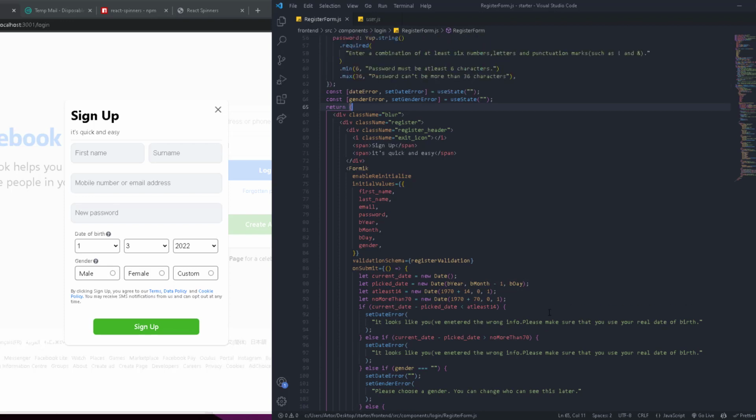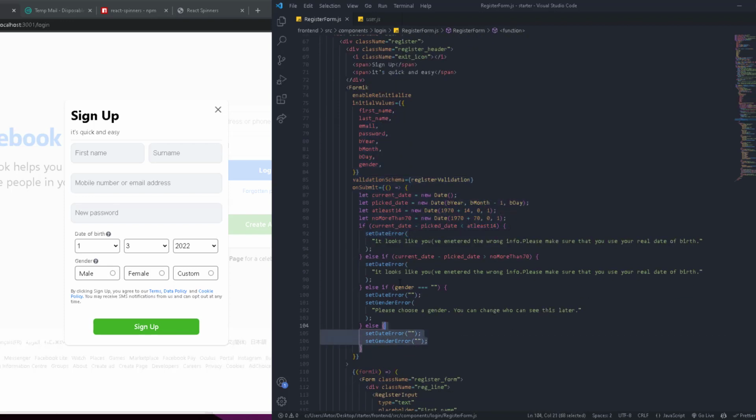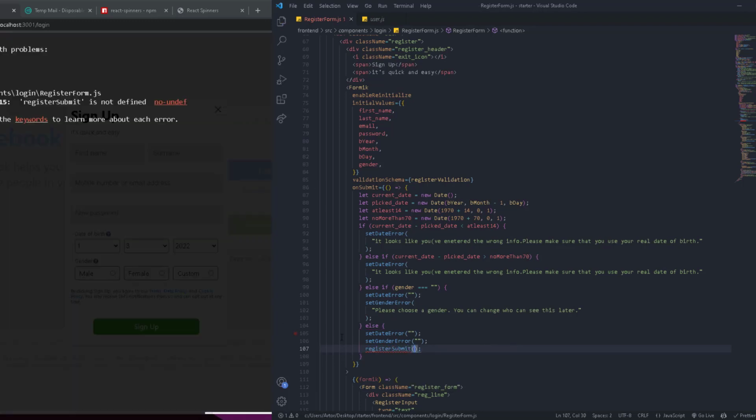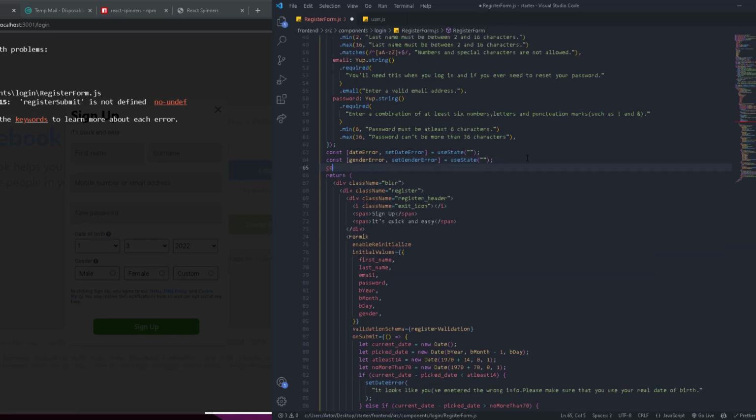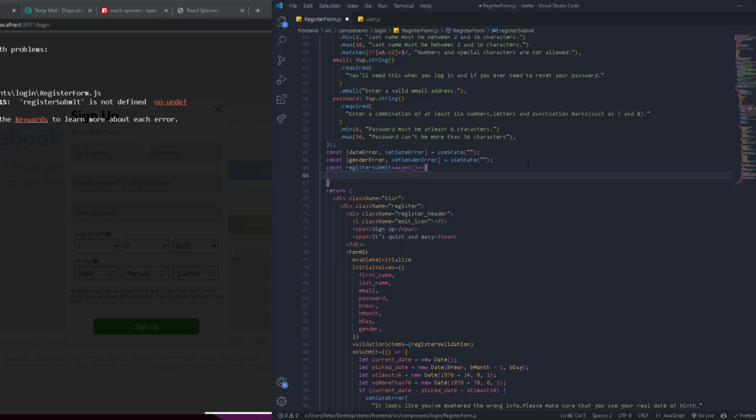Okay, so simply after we verify everything right here, then we're gonna send the request. So we're gonna create a function. Let's call it, for example, register submit. Okay, and let's take this function and create it. So we're gonna go back right here. It's gonna be const register submit, an async function, and then we're gonna have an arrow function.